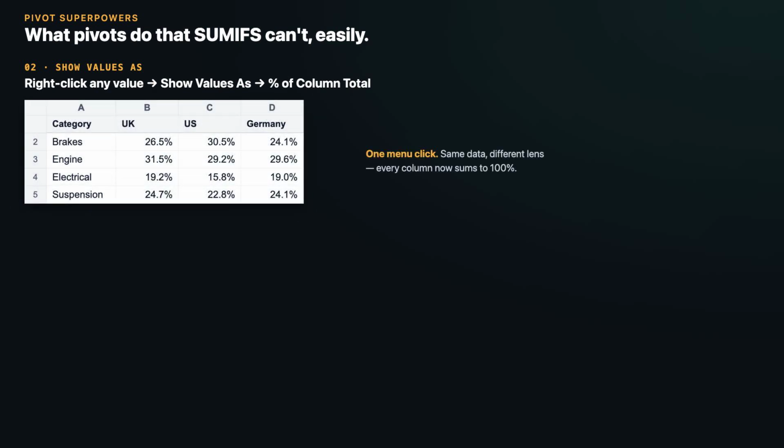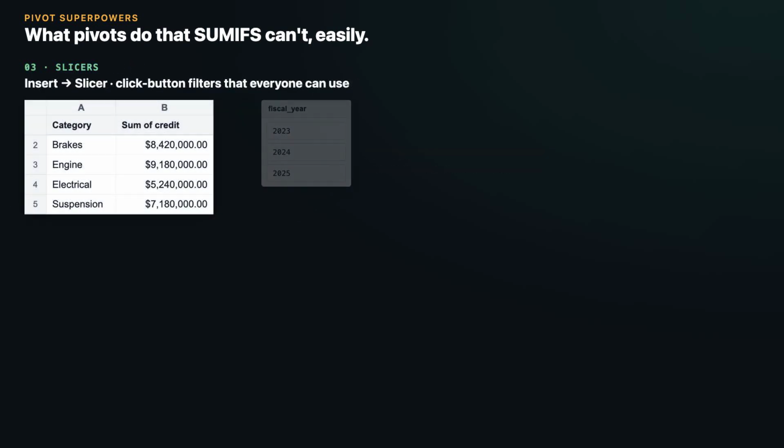Slicers. Button bar filters that control the pivot. Add a slicer for fiscal year. Click 2025. And calculated fields. Define gross margin once, and it's available across the whole panel.